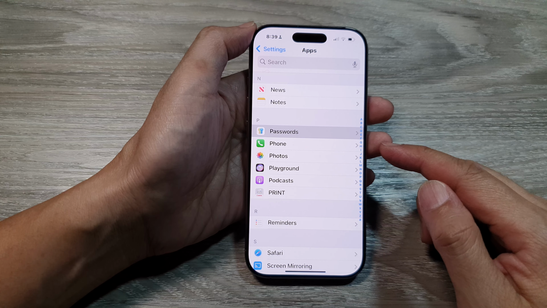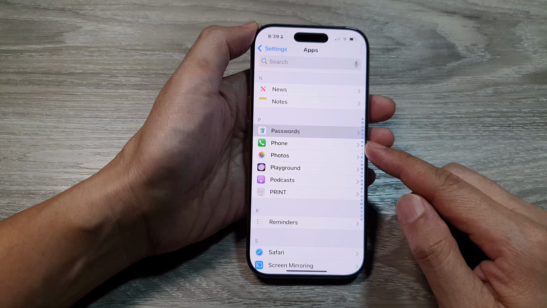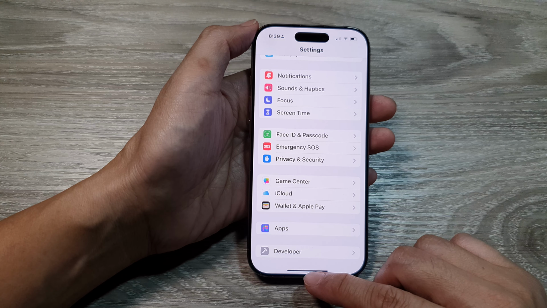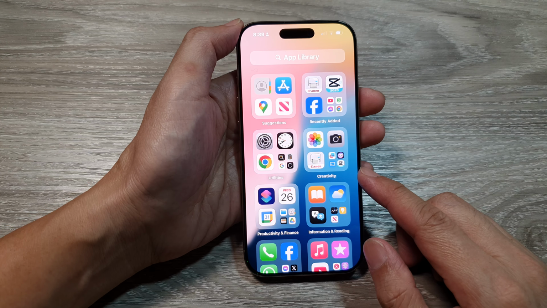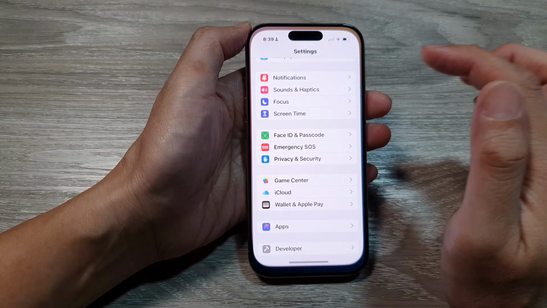How to find the missing password icon after updating your iPhone to iOS 18. First, let's return back to the home screen by swiping up at the bottom of the screen. And from the home screen, you need to go into Settings.